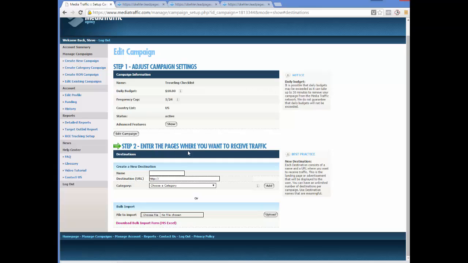And then step 2, you enter where your capture page is. So again, we're going to give our capture page a name. I'm going to call it the same as what we've called our campaign. But if you've got multiple capture pages, it's handy, again, to designate the differences between them. So I'm going to simply call it Traveling Checklist.